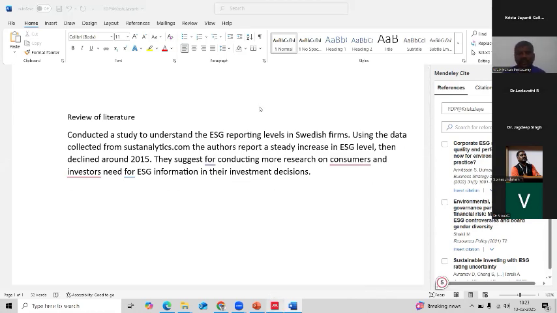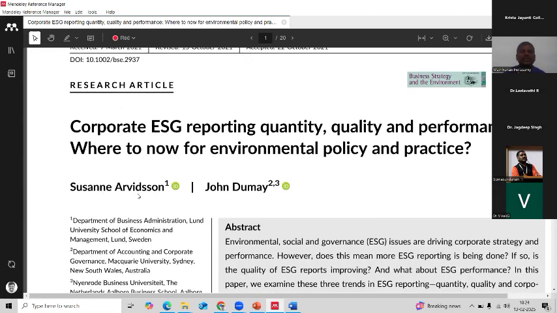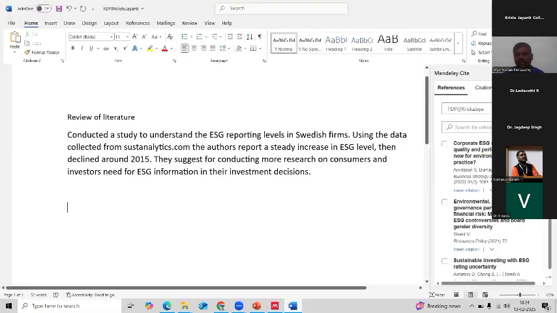What is the article we are reading? The article title is Corporate ESG Reporting Quality. Author is Susan Arvidsson, John Dume. We must remember either the title or few words in the title or the author name. Author name is easy to remember. Susan Arvidsson. Go to the Word document.